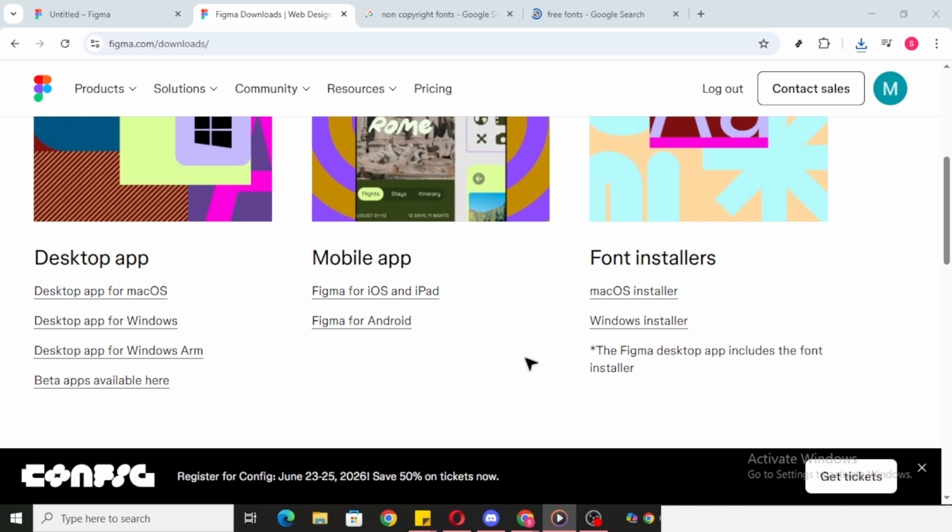First, open your web browser and head over to the Figma website. Look for the section where Figma provides its font installer. You'll see an option labeled Windows Installer. Click that to start the download. This installer is what allows Figma, especially in the browser, to access the fonts you install on your computer.